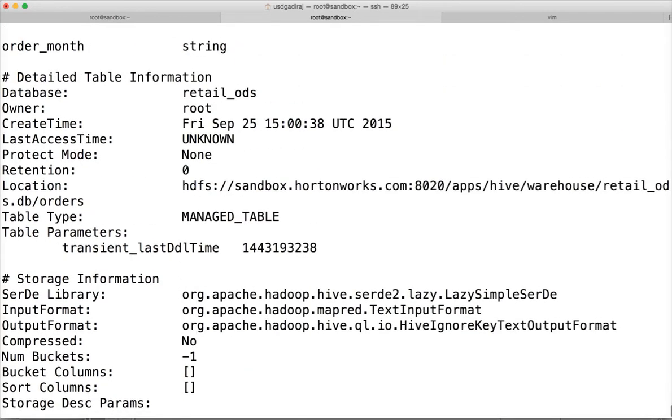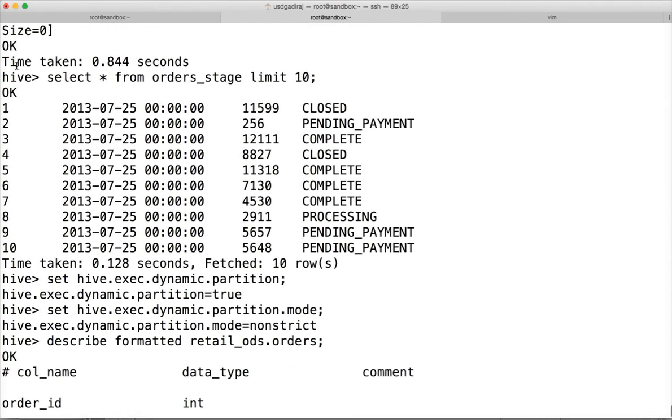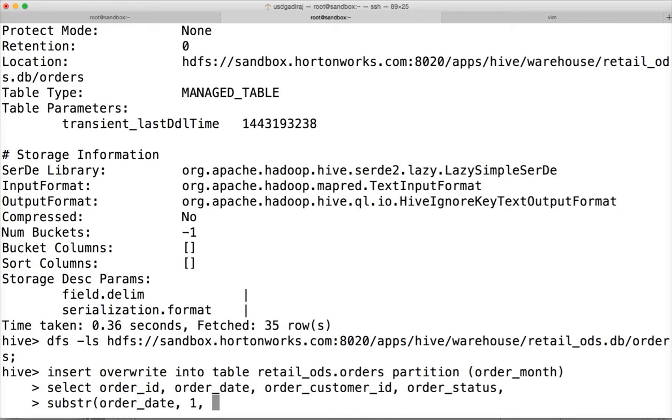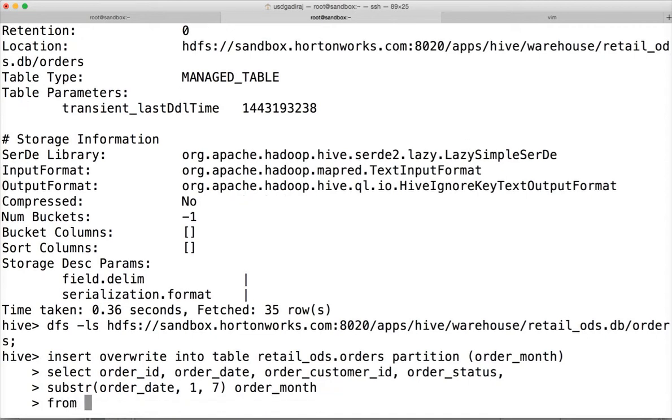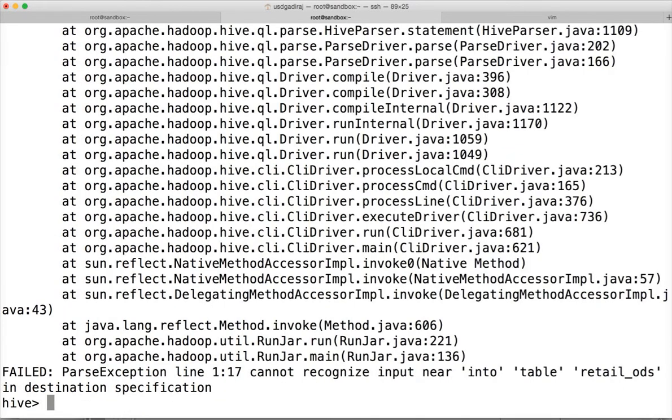In this case, to capture year and month, because we want to partition by month, I have to grab these 7 characters, yyyy-mm format. So 1 comma 7, so substring will return those 7 characters, and then I just want to give an alias. I think giving an alias is mandatory when it comes to Hive. And then from what is the table name from which we want to copy the data, retail_stage.orders_stage, and hit enter. What happened?